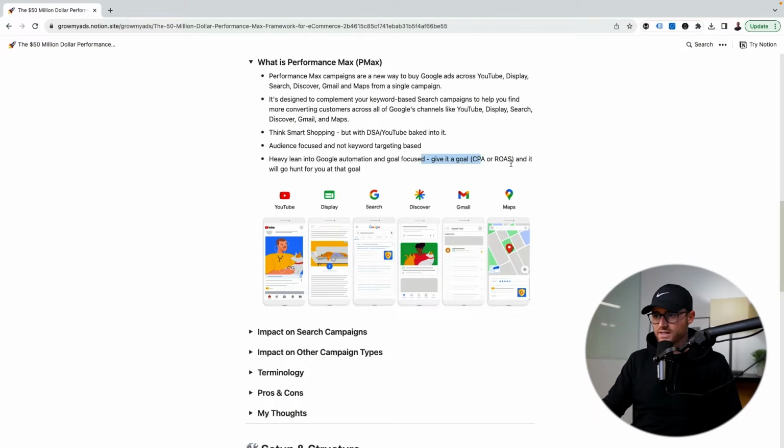So basically give it a goal, whether that's a CPA or a ROAS, and it will go hunt for you at that goal. It is not manual bid options. It very much is maximize conversions or conversion value, and then eventually you can switch over to a cost per acquisition goal or return on ad spend goal. We will talk about bidding and everything you need to know on how to make all of this work.